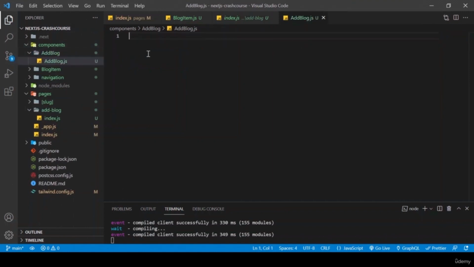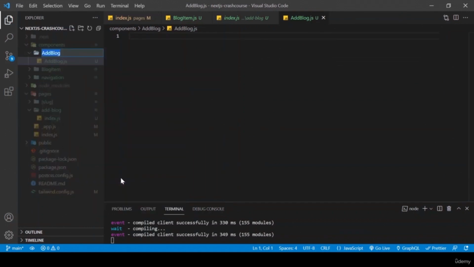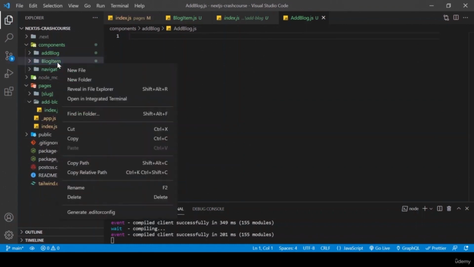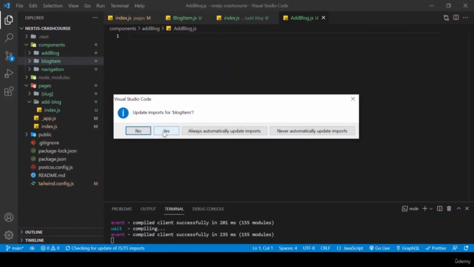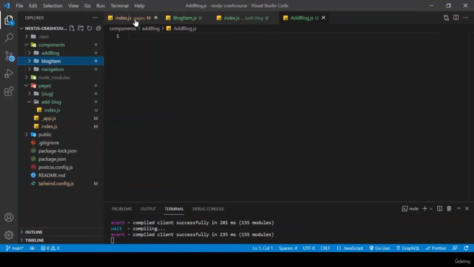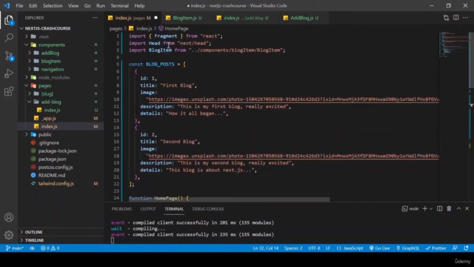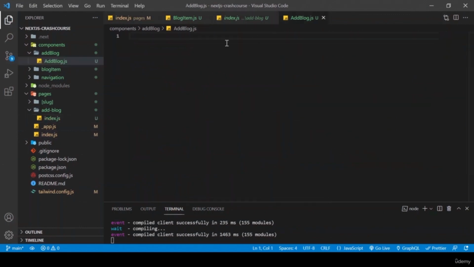So now we already have some naming issues, so I'm going to quickly rename this file to be a lowercase a, and then we also made the same mistake in our blog item, so I'll quickly rename it to a lowercase b, and I'll say yes to update imports. So that happens in the pages folder. So that should be a lowercase b, just to be consistent in our application.